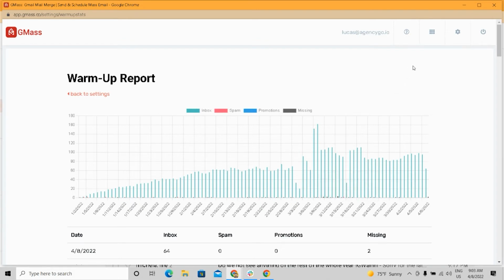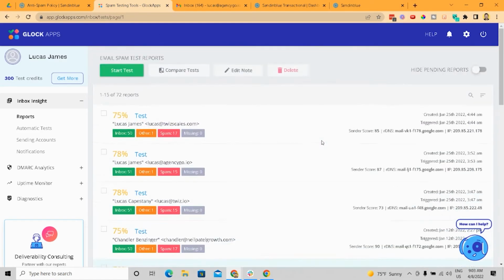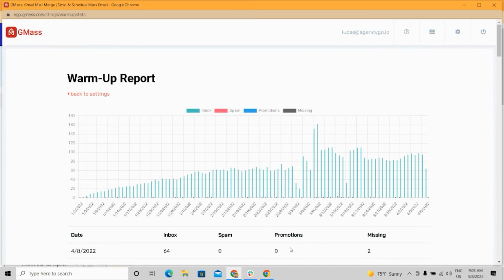And insofar as fixing any issues from the Google update, the first thing you need to do is see where you stand. And the way to do that is with Glock Apps. And then you need to see, when you're running a warm-up through your Gmass campaign, let's say, or you could do it through Lemlist, Lemwarm, there's like a million warm-up tools, but I like Gmass because it's really robust, it's free, and it's easy to use. But if you're using something like Gmass to warm up your emails, and they're sending and receiving emails on your behalf to warm it up, if this is all going to spam, then yeah, you're screwed, right? You need to fix that.